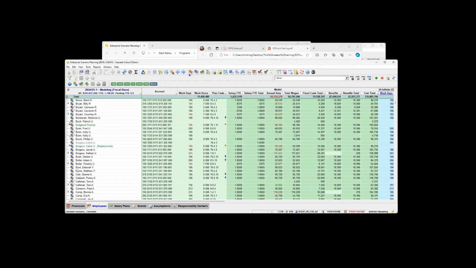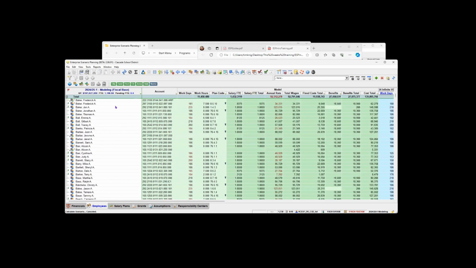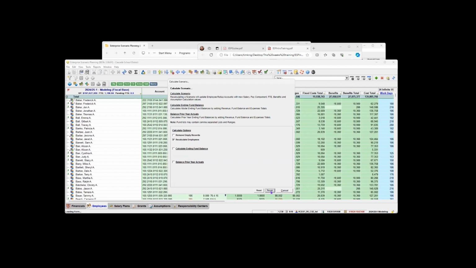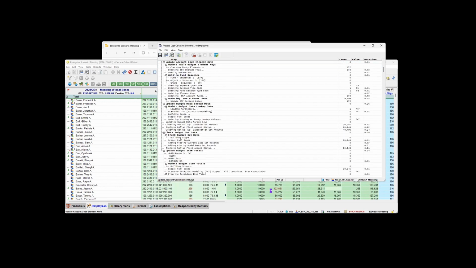So I'm going to recalculate the scenario. Remember I recalculated a few minutes ago and I had a green flag, but then I inactivated somebody, and it gave me a red flag because those dollars that I took out of the budget are not in the financials tab as of right now. I want everything fully calculated, so I'm going to recalculate real quick. You want a green flag before you save a baseline.